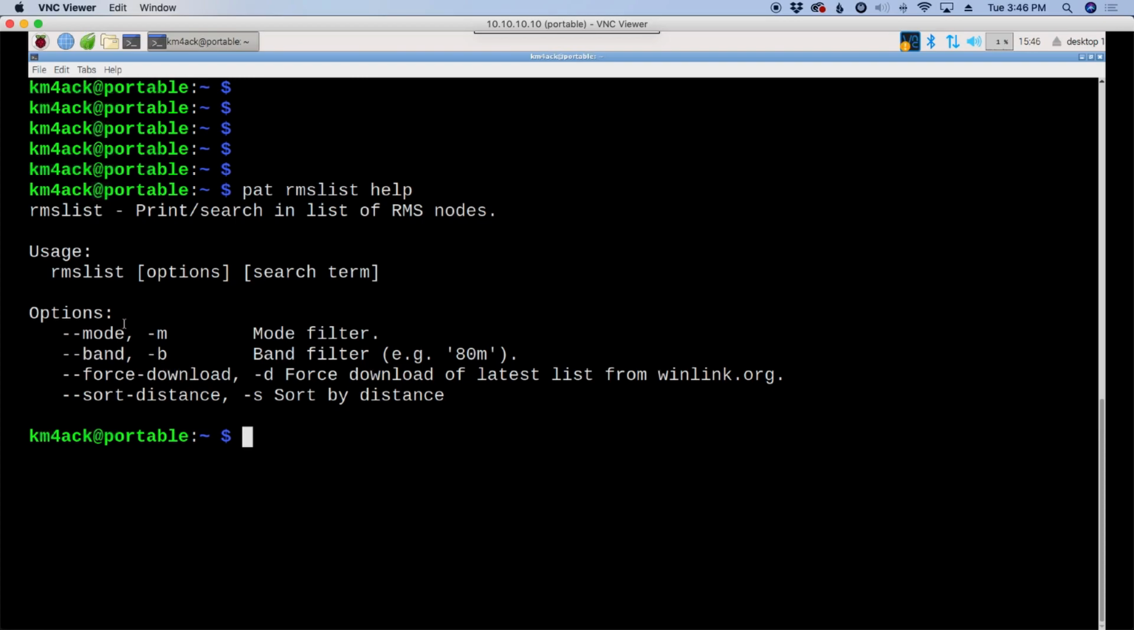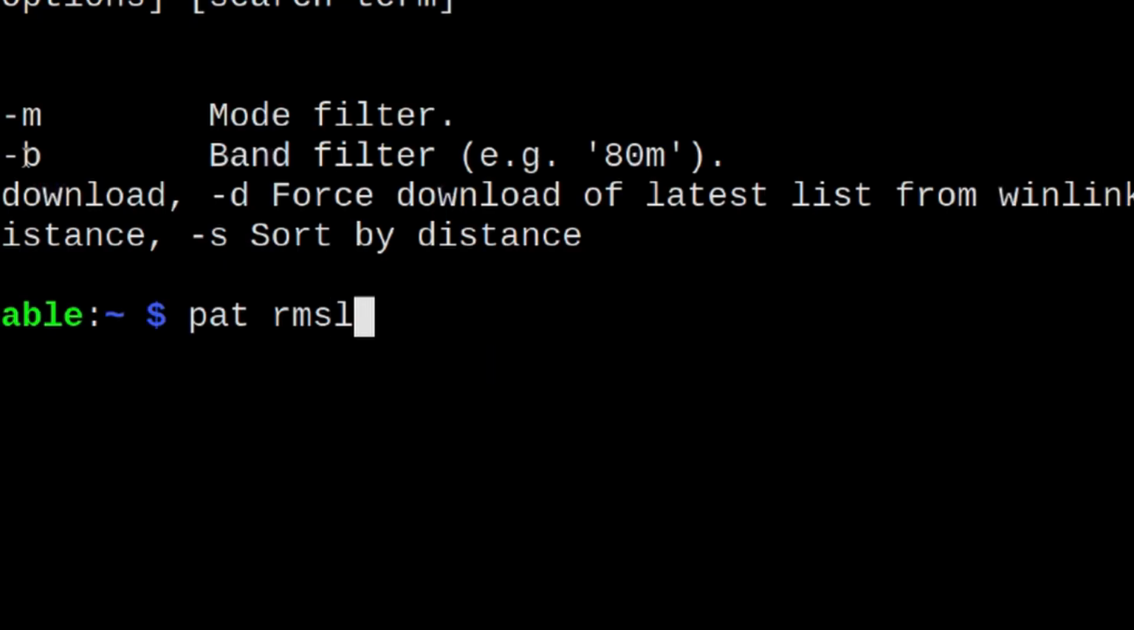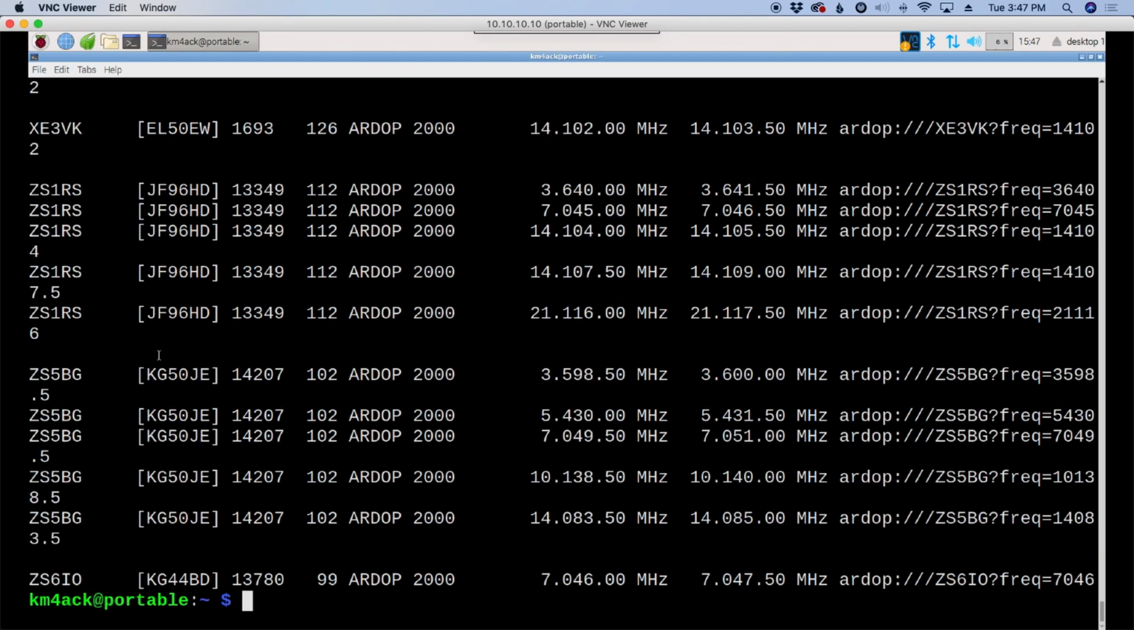If we want to download a particular mode or a particular band, then we can use those switches to make that happen. So for instance, if we type pat RMS list, and we'll use a mode RDOP, this is going to return every RDOP list in every band that's known to the Winlink system.